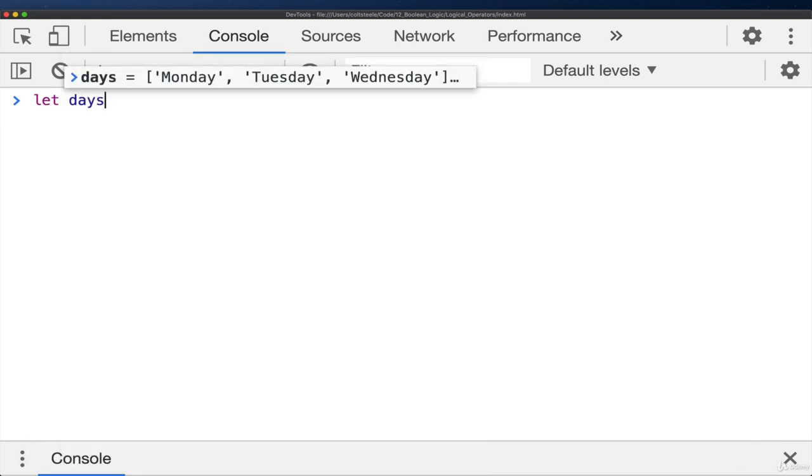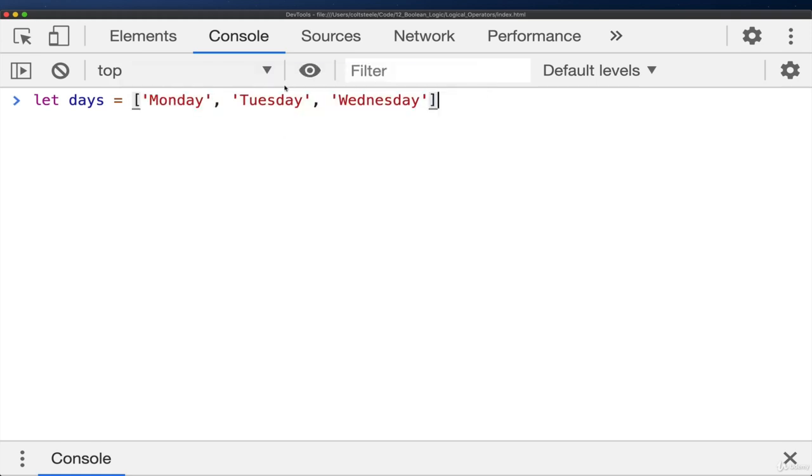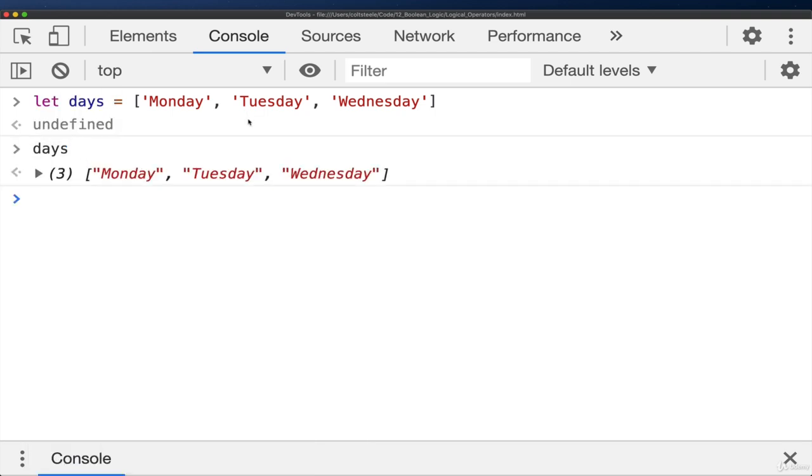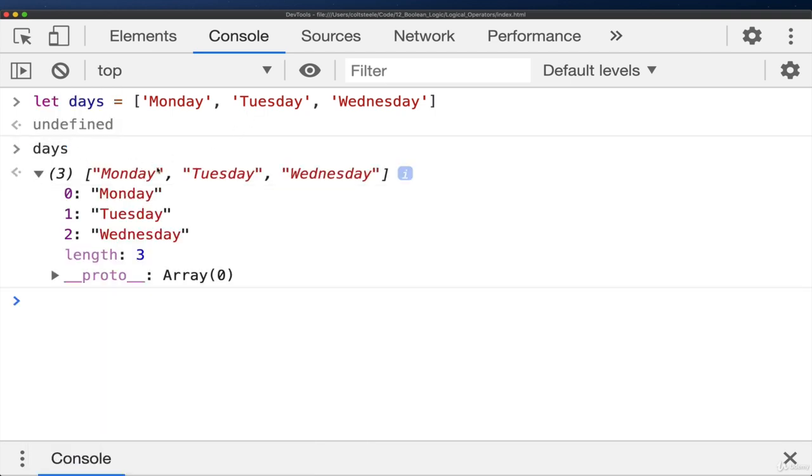Let's make a days of the week. So days equals, you can see I already did this. I may have recorded this video once and thrown it all away. Here's a days of the week array. I just put 3 elements in it, Monday, Tuesday, Wednesday. I hit enter. Let's take a look at days. Here's our little expando triangle thing. Click on it, and we see our 3 elements, our 3 values in there.